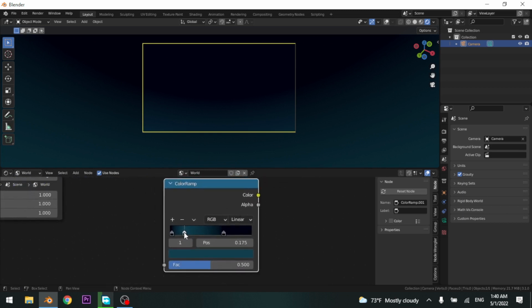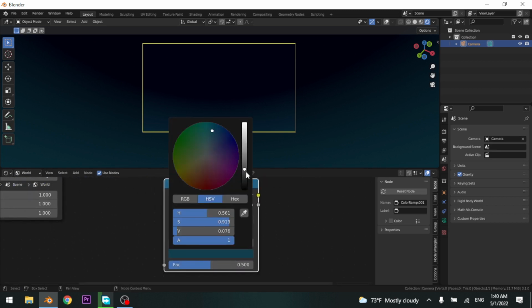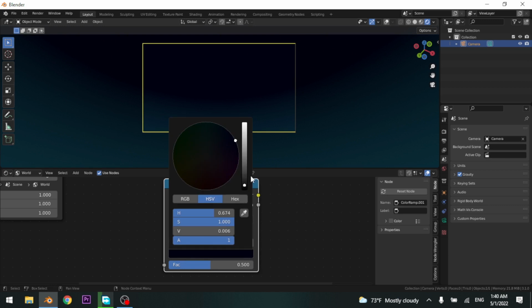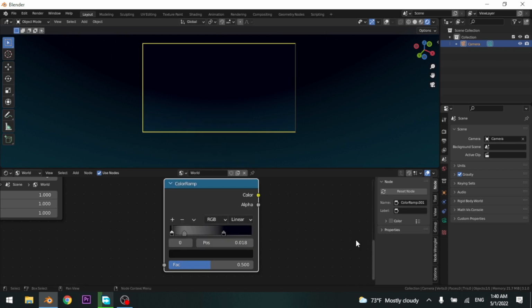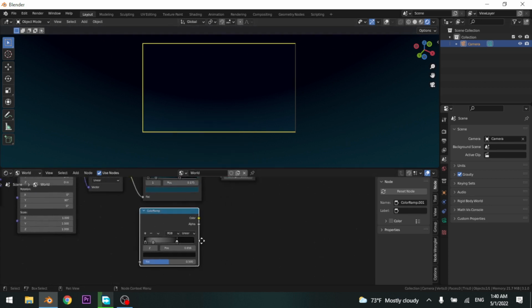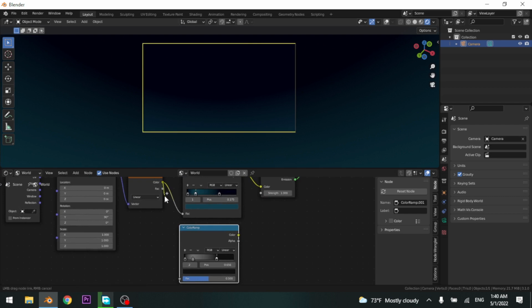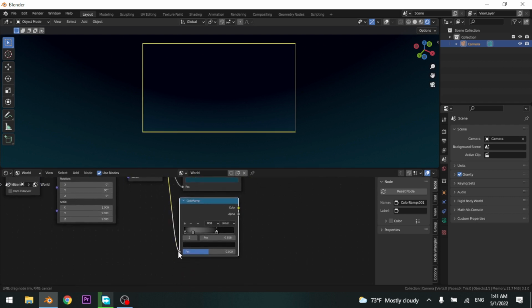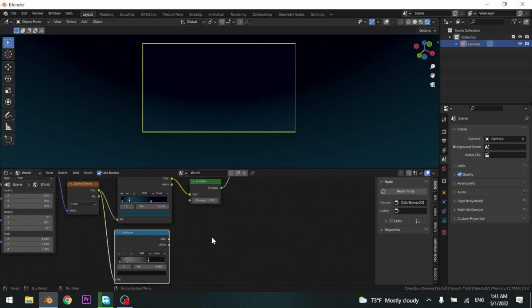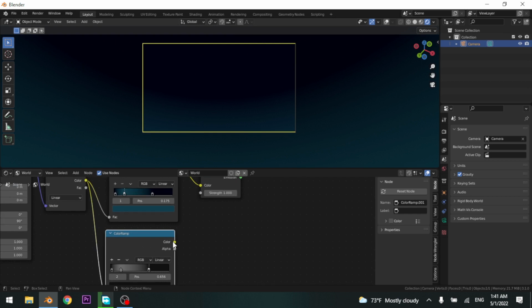Then change these colors to something like black, white, not white, but just make it gray, and decrease that saturation to 0, and select these values and just decrease the brightness of these colors. After you did that, connect the color of the gradient output to the factor value of our color ramp. Then after you finished that, connect the color ramp output to this strength.